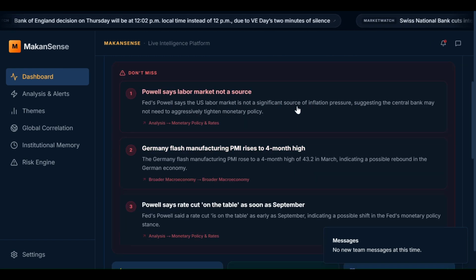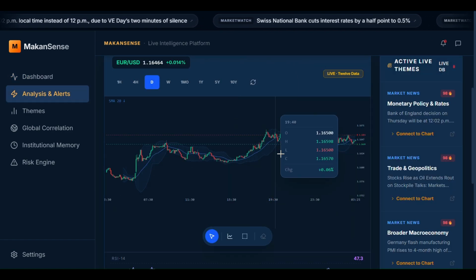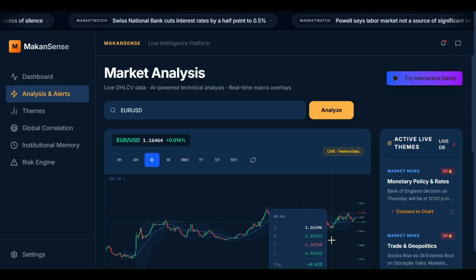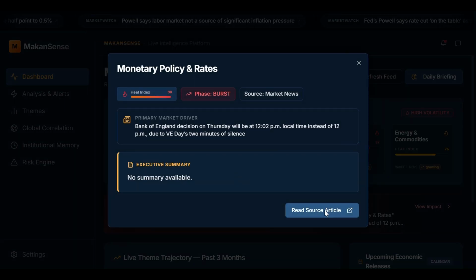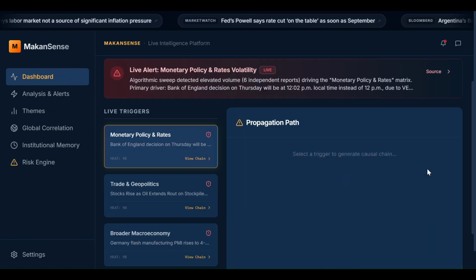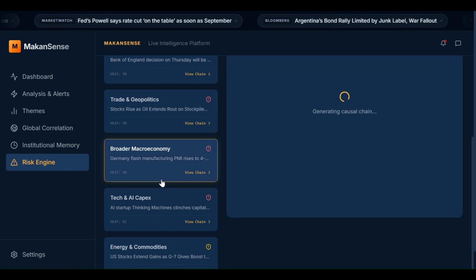The daily briefing section synthesizes the latest macro news into digestible summaries. One click expands it, and from there, you can jump directly into a full news analysis or pull up a live K-line chart. It's a seamless bridge between reading and acting. Below that, active macro themes and the heat index show you which narratives are gaining momentum right now, visually, intuitively. And the system alerts panel flags the most urgent risks. Hit view impact on any alert, and Makan Sense takes you straight to the risk engine.